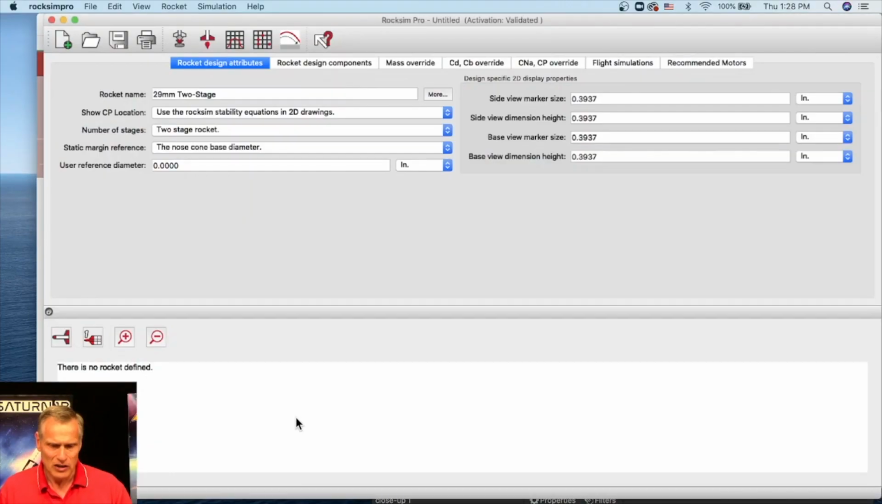I'm going to show you your first simulation using Roxim Pro. Roxim Pro is a lot like Roxim. Let me bring up my screen here. So here is Roxim Pro, and you'll see that it looks a lot like Roxim. The difference is in the simulation.